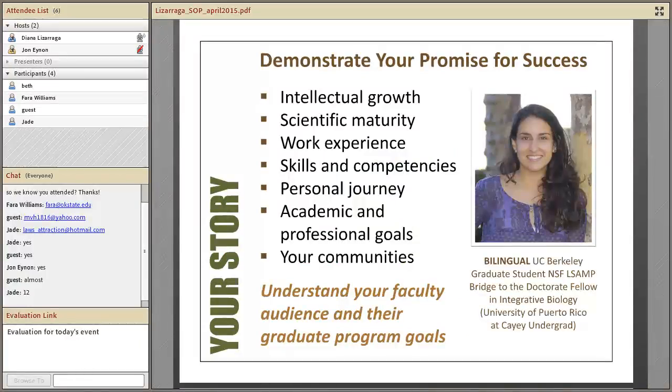It's your story. So we need to demonstrate your promise for success. And that often involves things like intellectual growth, scientific maturity, weaving in your personal journey that relates to your academic and professional goals, but also talking about your community. And understanding fundamentally that the people that are going to be reading these statements of purpose are primarily going to be faculty. And so that is your audience. You're gearing the statement of purpose for faculty eyes and the program goals that are within that university.